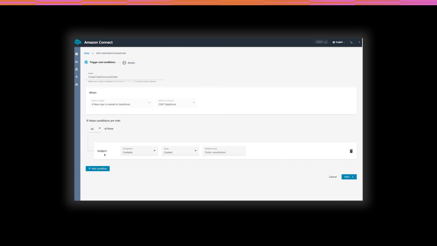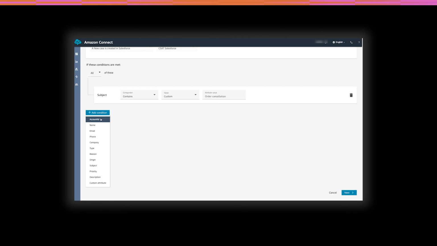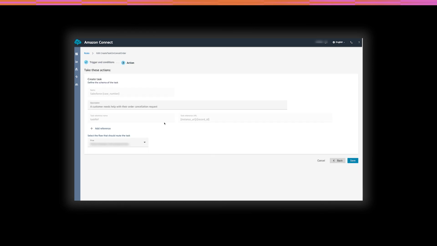In my case, I'm just creating a task when a case is created that has a subject that contains the phrase order cancellation. You can add more conditions here so that you can do it based on account ID, the name, the priority, a custom attribute. All these things are configurable by you. So once you set up the condition, you can click next. And then you add a description. You can add any references. So maybe you want to add a link to the order management system I've referred to.